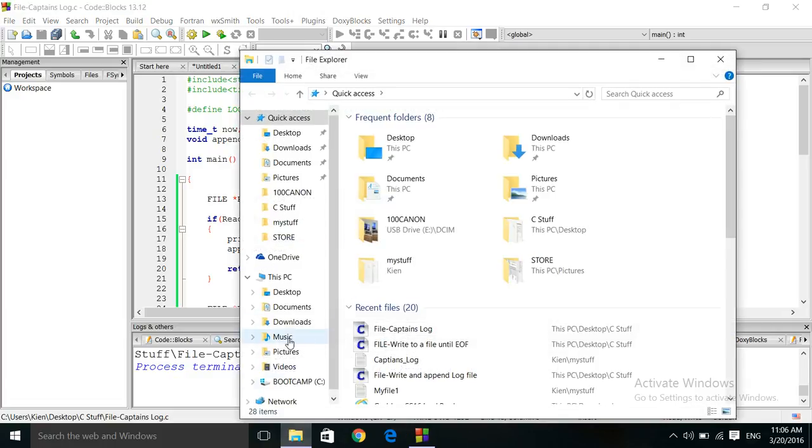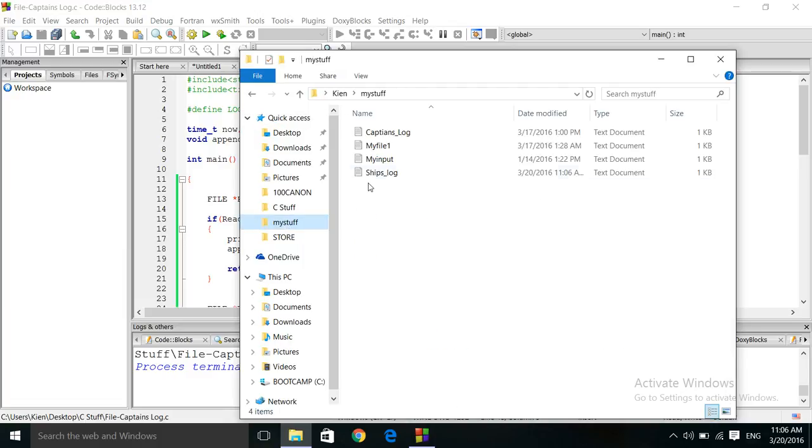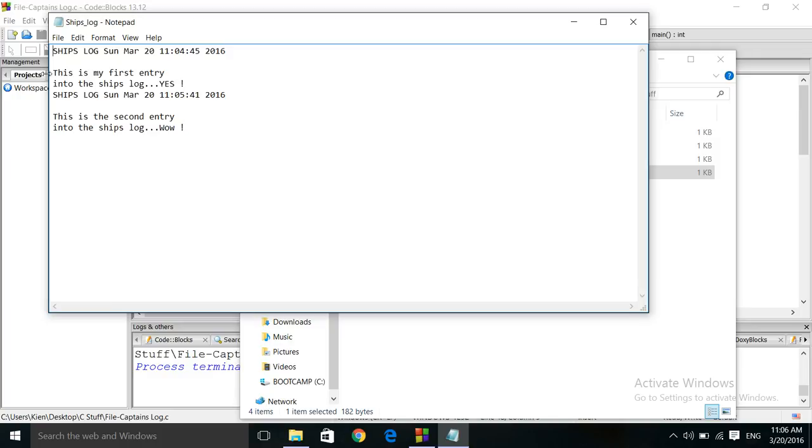Let's find the file. Ship's log was created. And there you have it. Ship's log, the timestamp, my log entry, and the appending ship's log, my entry, ship's log, timestamp, and my entry. So the program works perfectly.